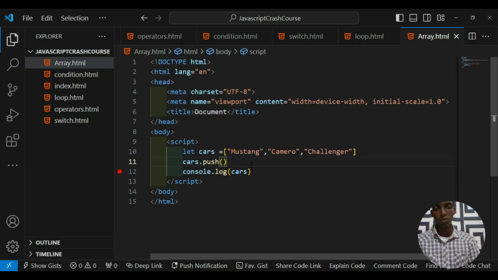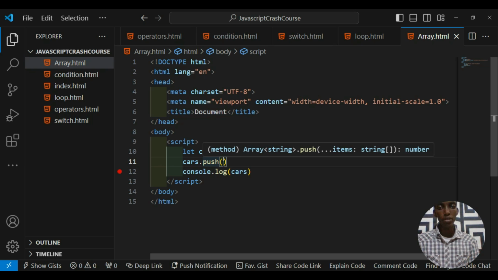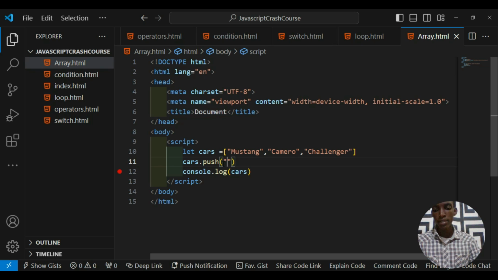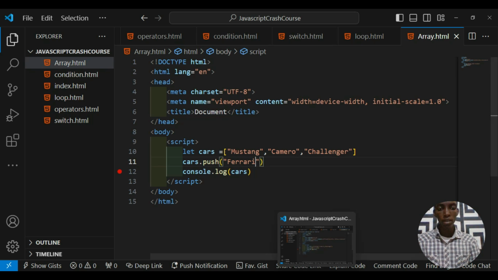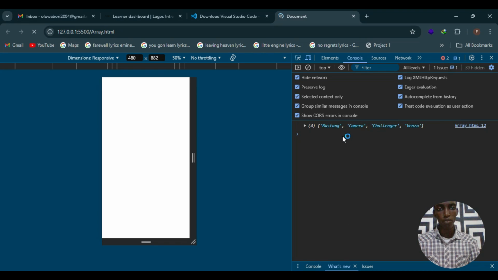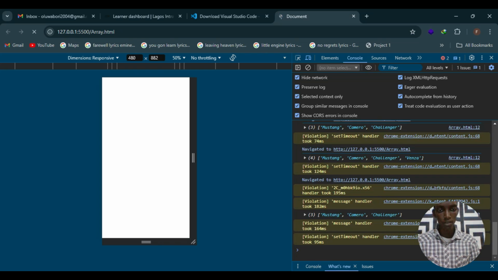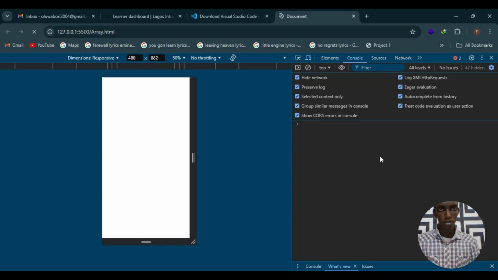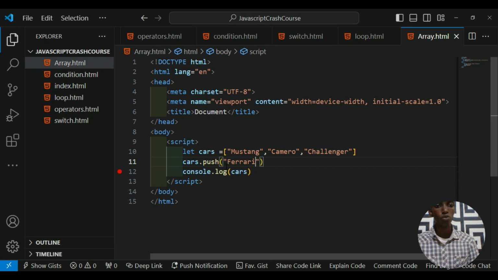So we said when we use an array, the push method, what does it do? It actually adds an item to our array. Now let's say I don't really fancy Ferrari. Let's just say Ferrari, right? Now I've come back and loaded our code. As you can see now, it's still loading. Now we're having Mustang, Camaro, Challenger, and Ferrari. Why do we have Ferrari? Because we're using the cars.push method.